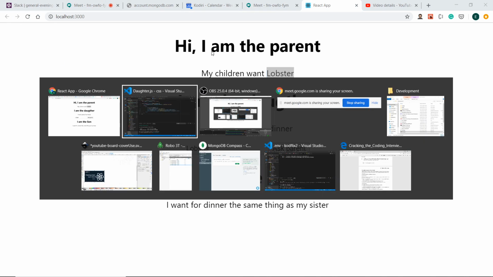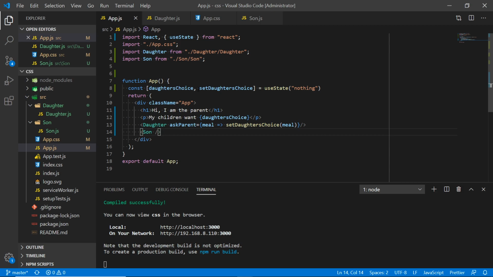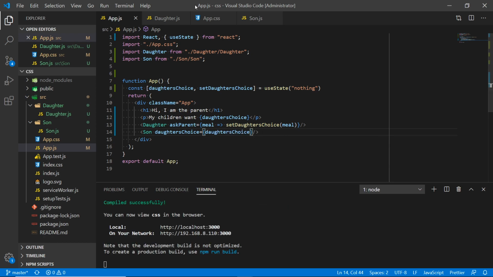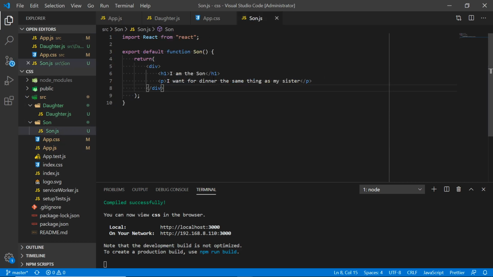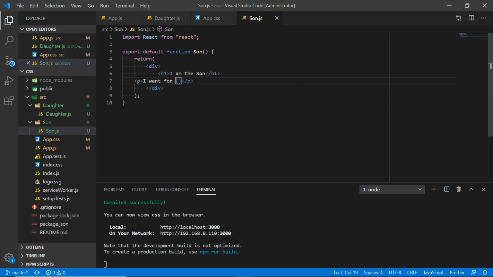So let's go back to the code. So on the app, now we have daughter's choice. So the son, I don't know, let's call it dinner. No, daughterChoice, because it's what the daughter wants, not what the parent is going to cook. DaughterChoice is going to be daughterChoice. Okay, and now inside the son, we need to render that. So I want for dinner, instead of this, let's put for dinner.